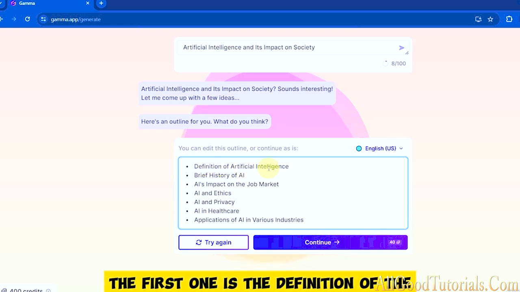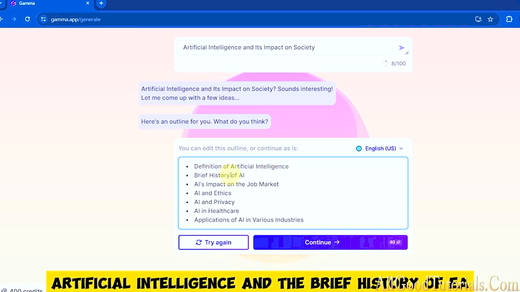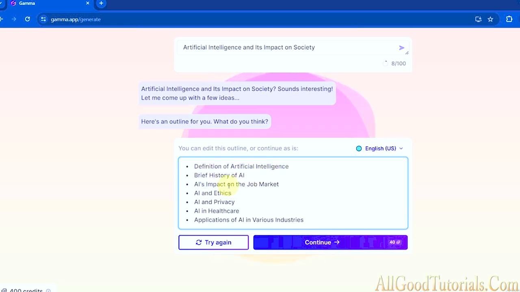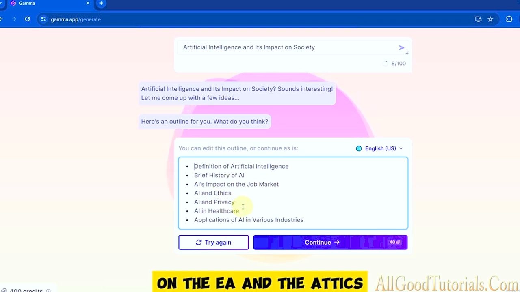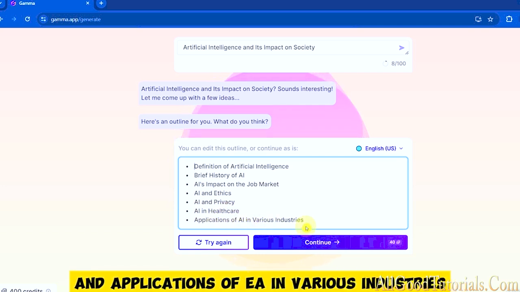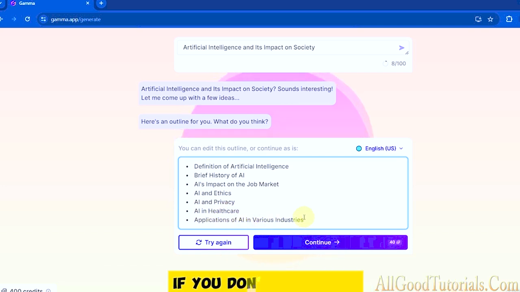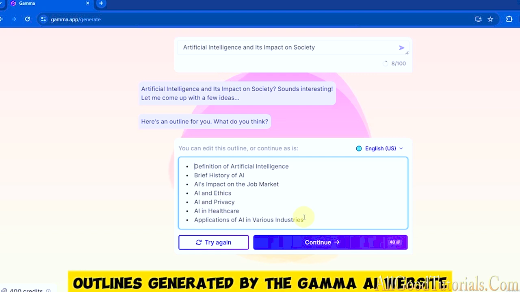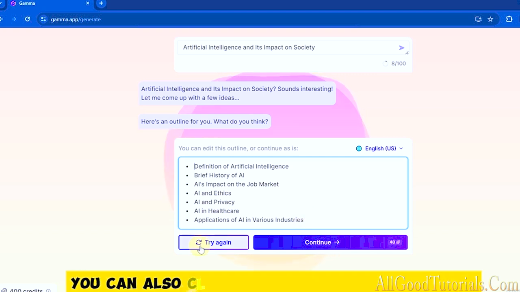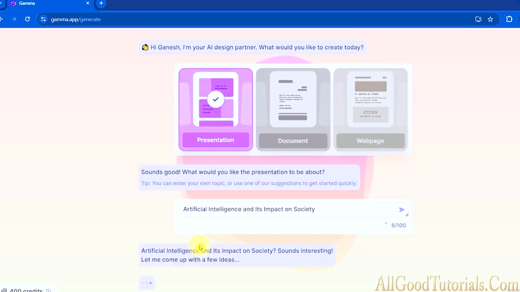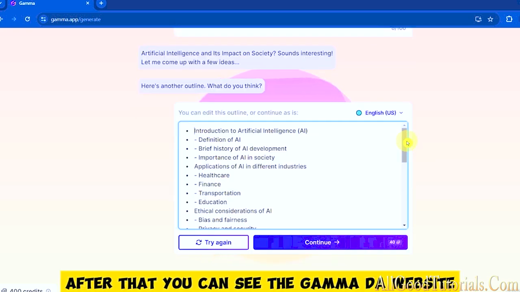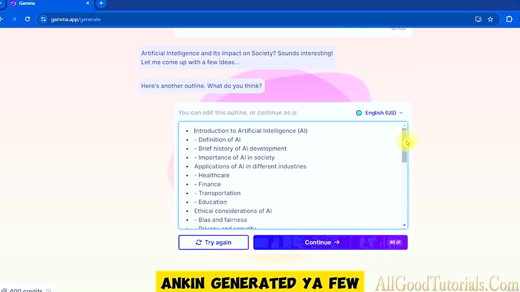The first one is the definition of artificial intelligence, and the brief history of AI, and the AI impact on the job market, and AI and ethics, AI and privacy, AI in healthcare, and applications of AI in various industries. If you don't like these outlines generated by the gamma.ai website, you can also click try again to create other outlines for you. After that, you can see the gamma.ai website again generated a few outlines for my topic.